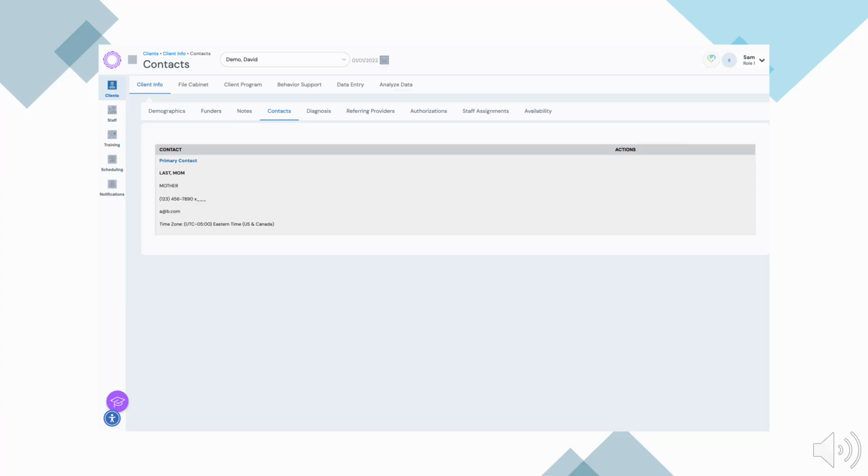There's also a Contacts tab where you'll find parent or caregiver information. I always recommend using this to keep families updated. It's best practice. You'll also see tabs for diagnosis and referrals. Those are optional to click on.